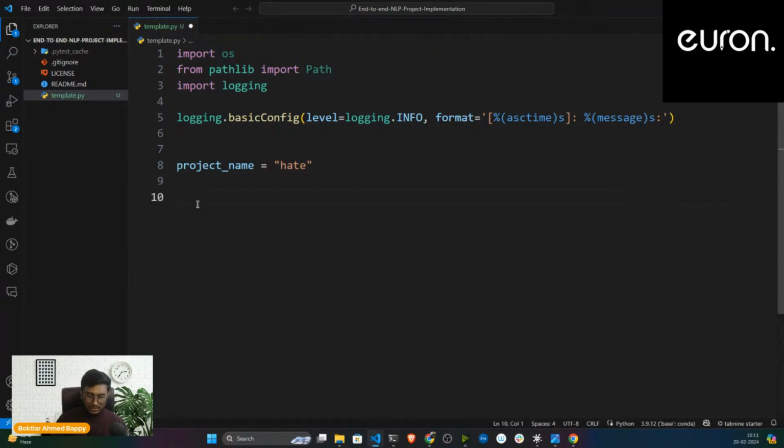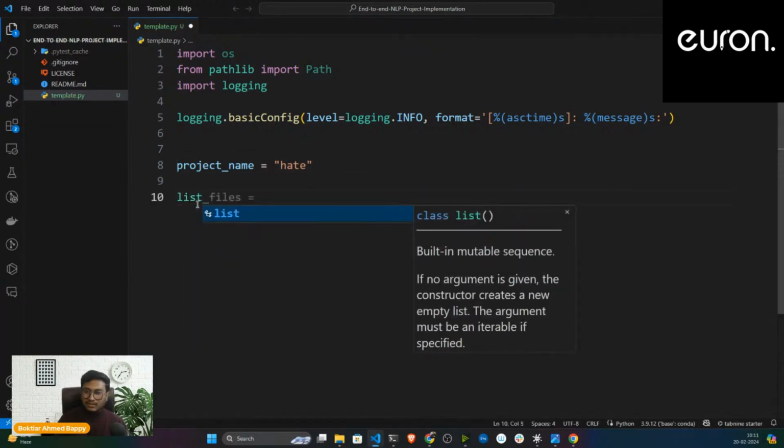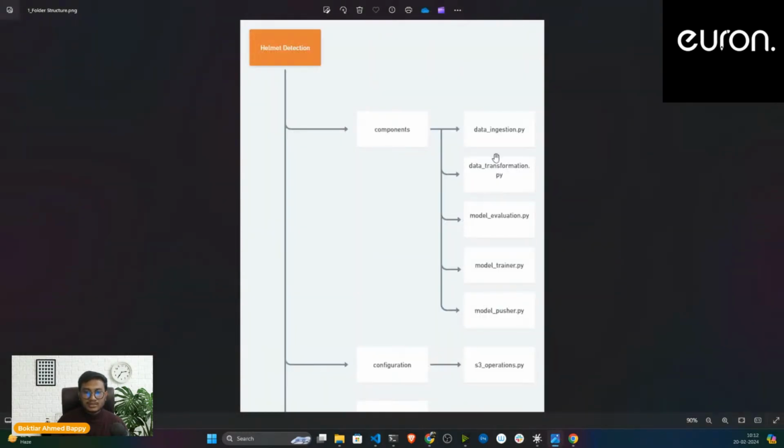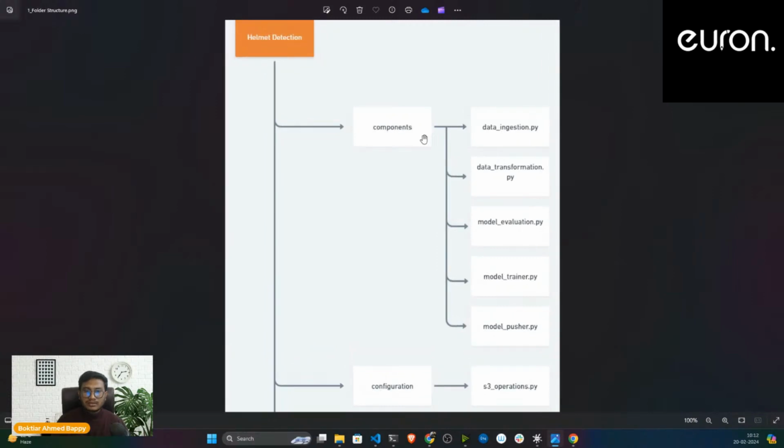Now here I just need to create a list of the files and folders. So list of files. Here it is going to be a list, and inside that I'll be creating all the files and folders I need. First of all, let me tell you what I need. If I open up this flowchart, the first thing I need, guys, is this one component.